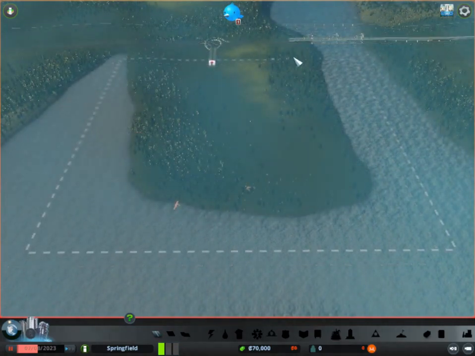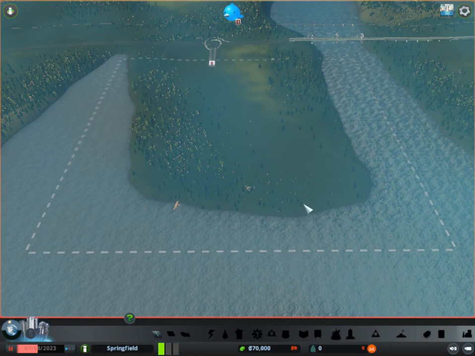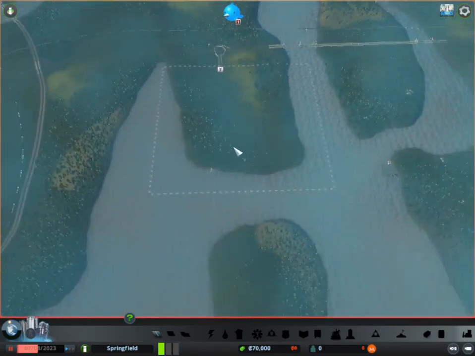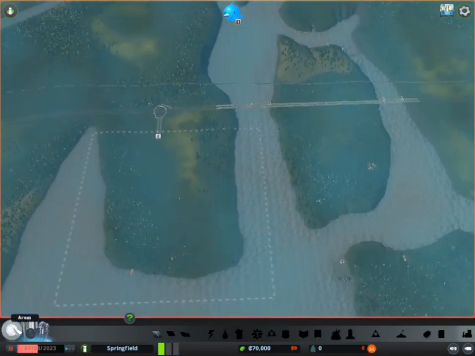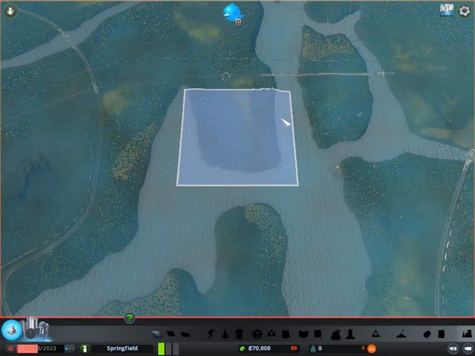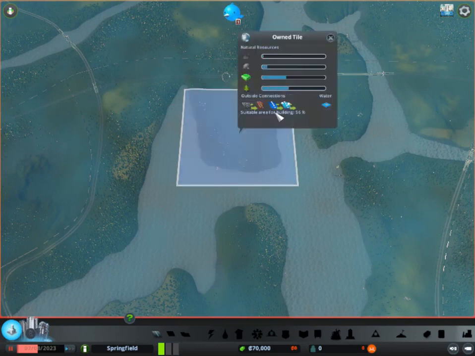So as you can see, we have a box or maybe a square right here, and we should design our city within this box. But for later, we can purchase the other sides. If you just click these areas here, options here, you can purchase the other sides later.